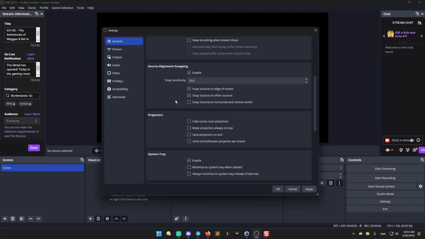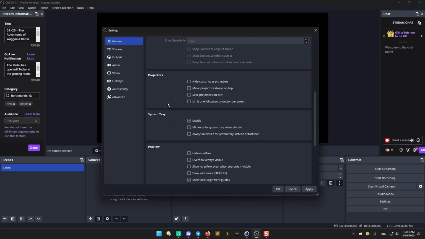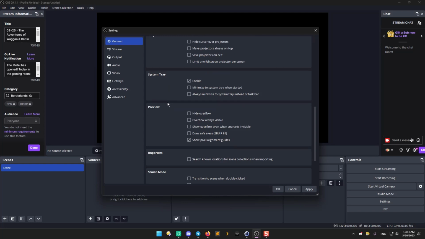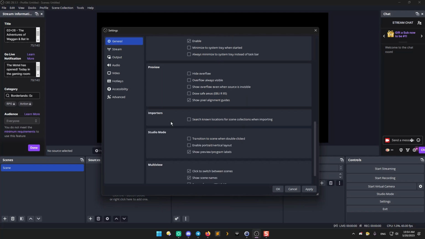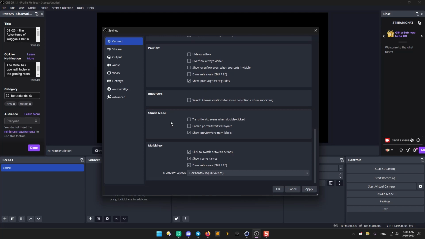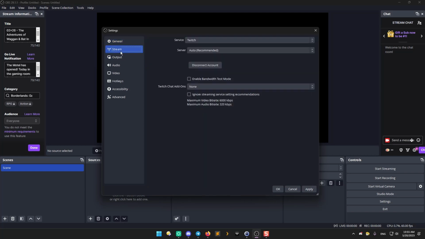Then you have a few additional settings. For example, if you prefer alignment snapping, I generally don't, because I just set my mouse to a very low DPI and use it manually. Same here, do you want it to minimize to system tray? All of these settings are well known, I don't have to go through them in detail. The important ones are in here, where we get to the stream and the output.